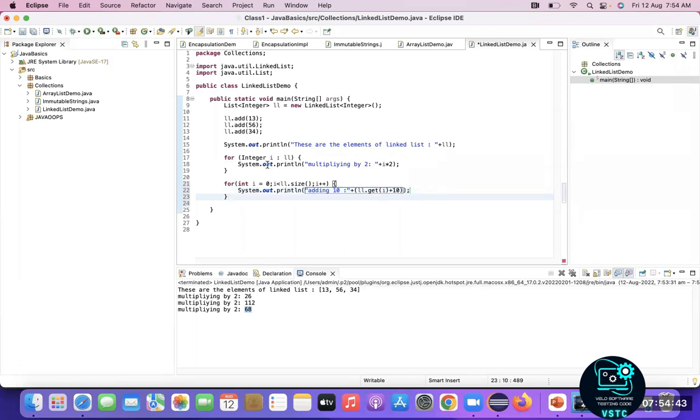Now, ll dot get of I means it will get the element. So that is the difference between for each loop and for loop. In a for each loop, every element will be assigned to this variable I, and directly you can use that variable like this. Whereas in a for loop, you have to use the method get of index. I is the index we are taking. That is the difference between for each loop and normal loops. Now if I run this program, adding 10: 13 plus 10 is 23, 56 plus 10 is 66, and 34 plus 10 is 44.